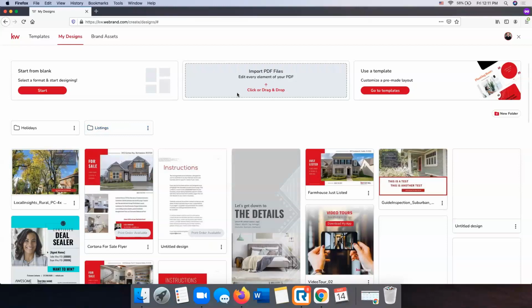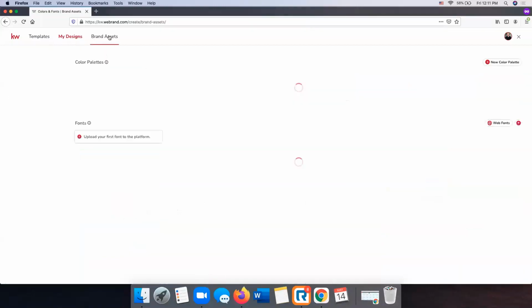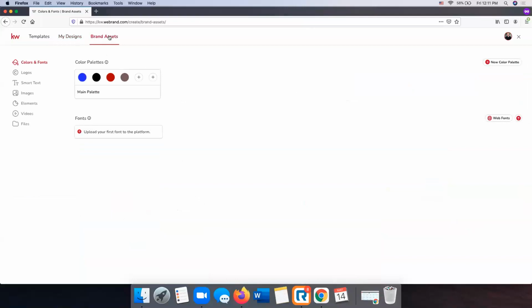So a great tool within here as well. We also have brand assets. So I recommend touching on the brand assets and just making sure everything is good to go in here before you create your pieces. It's just going to make things a lot easier for you as you go.